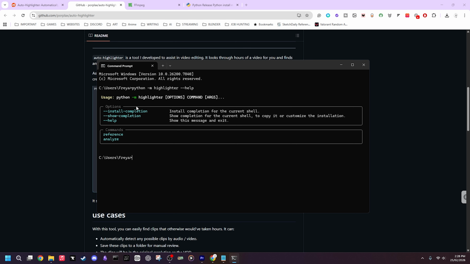So from here, it tells you about the things that you can do, what you can include after this extra section. And you've got your options and your commands. So help is an option. Show completion is probably just, I haven't used any of these. Store completion for the current shell, or show completion for the current shell to copy it or customize the installation. I don't know what that means. It probably has to do with the actual highlighter itself, if there's an update or something.